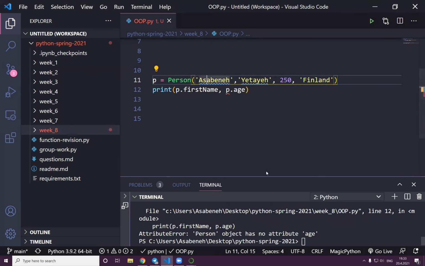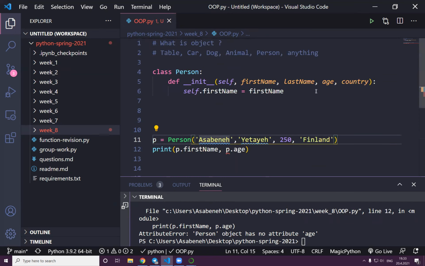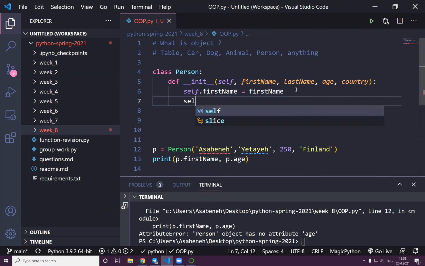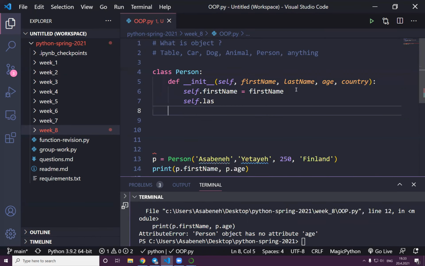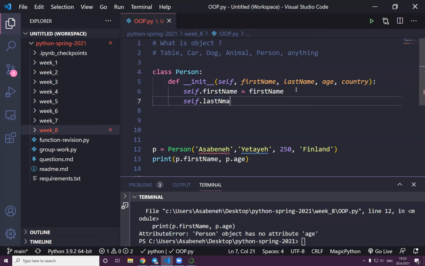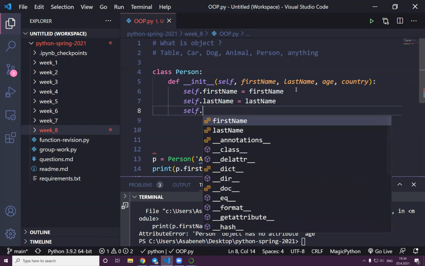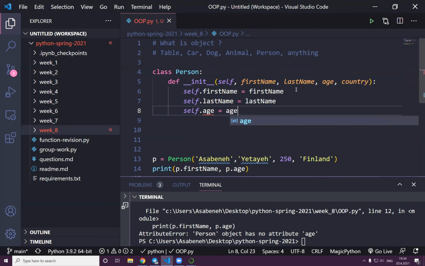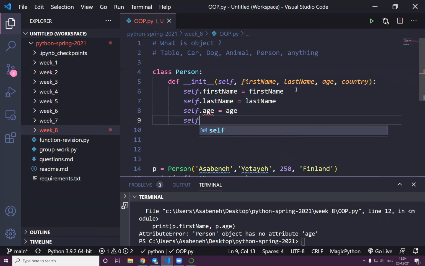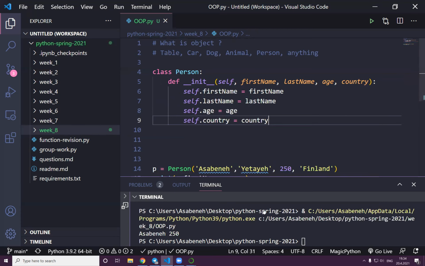Yeah, so I should get person object... person has not, I thought it has. Oh yeah, because I didn't do the self last name binding. It's a kind of binding. self.last_name, self.age, self.country. Now I should get, yes, Sabine 250.